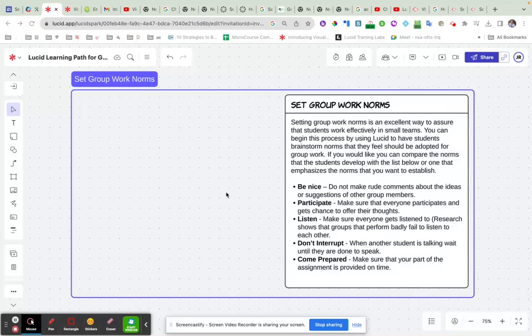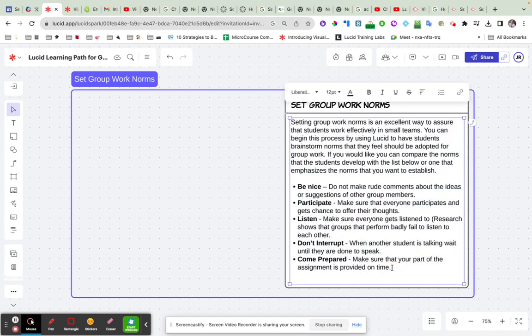Creating group norms is an excellent way to make sure that the students in the groups participate in a way that's productive and respectful of each other. In this slide, we have an example of norms that can be used. What I'm going to do is select the text of those norms, and use a breakout board and a container to set up those norms.